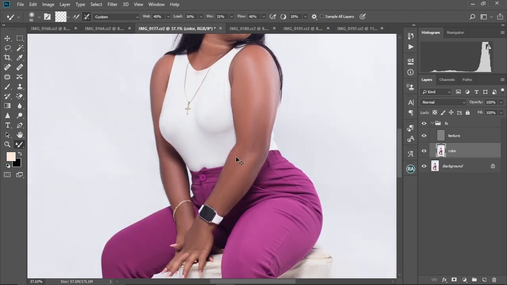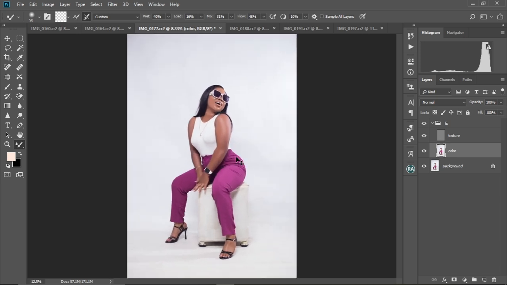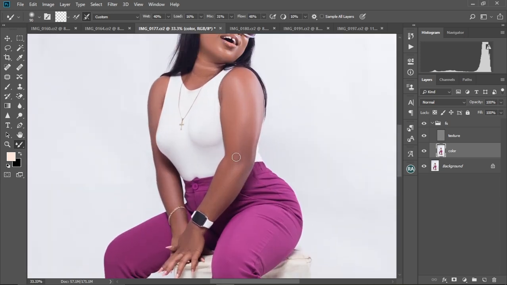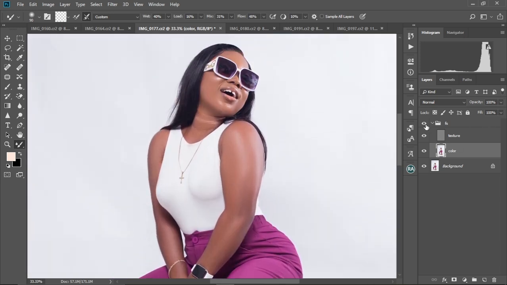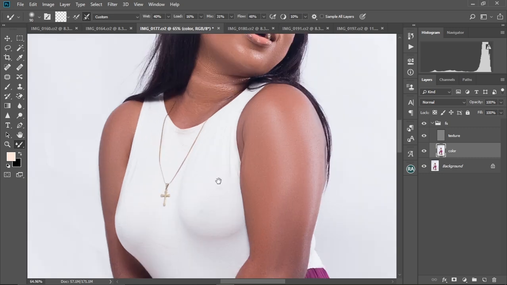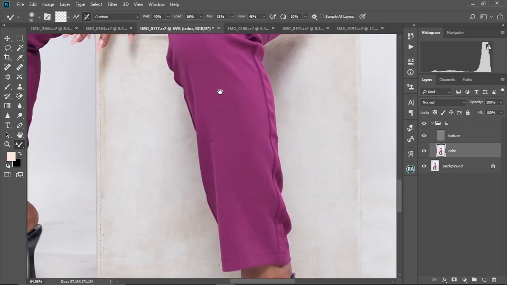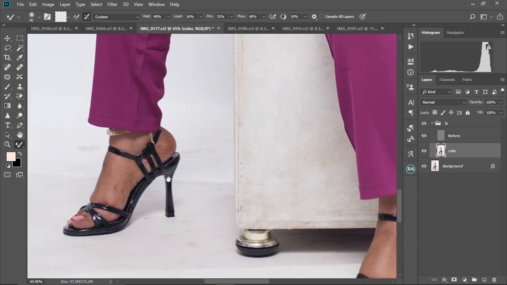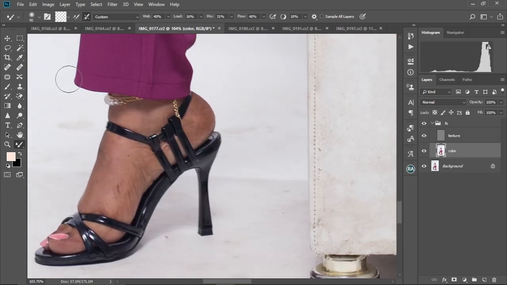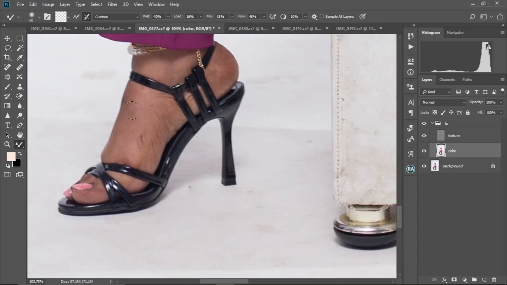Let me now zoom out and just check the overall image. Let's check the before and after. This is the before. And this is the after. As you can see, our image is looking very nice. So let's just come to her feet and try smoothing the skin over there as well.